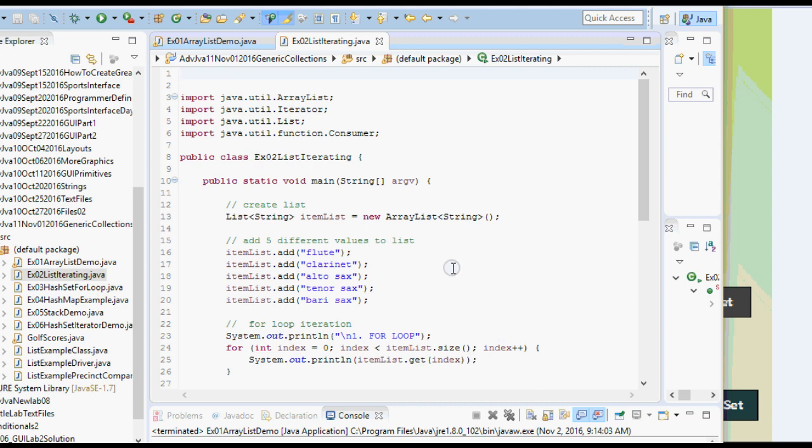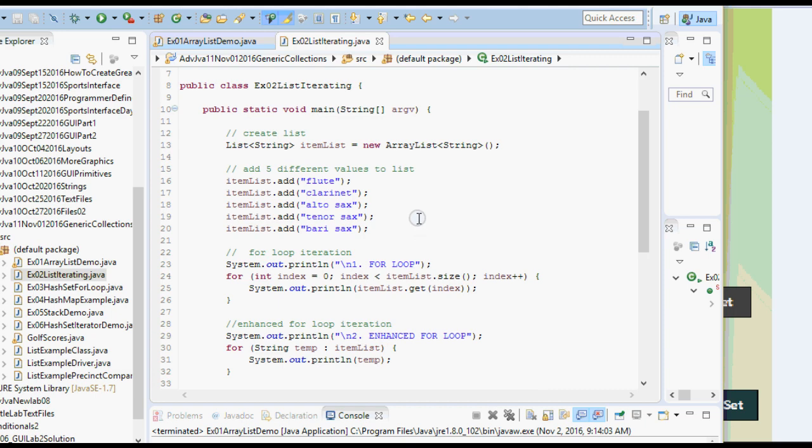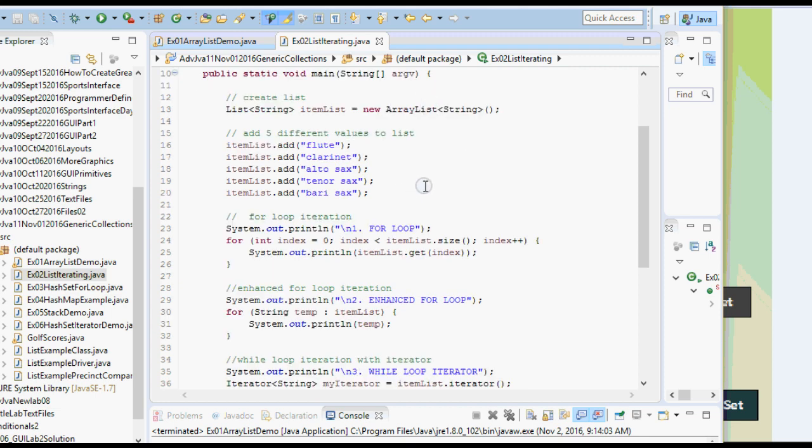We're going to once again add to our list some woodwind instruments here, and then we're going to show you different ways that we can access them. So we simply add this way. We can access our array list just as we would any other array. Well, I shouldn't say just, it's slightly different, but it's the same idea.